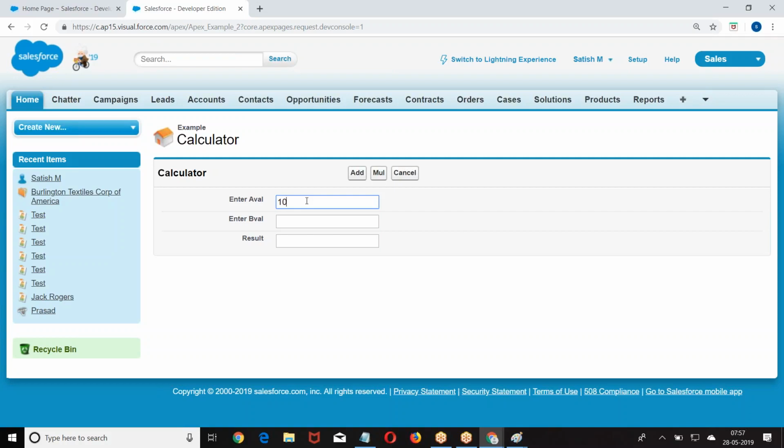So enter the data. You are getting the result. Why is the entire page not reloading? We told re-render PB, reload only the page block. The entire page is the same. We are not changing anything on the page. We are only changing the data of the page block. I hope you are good with this.